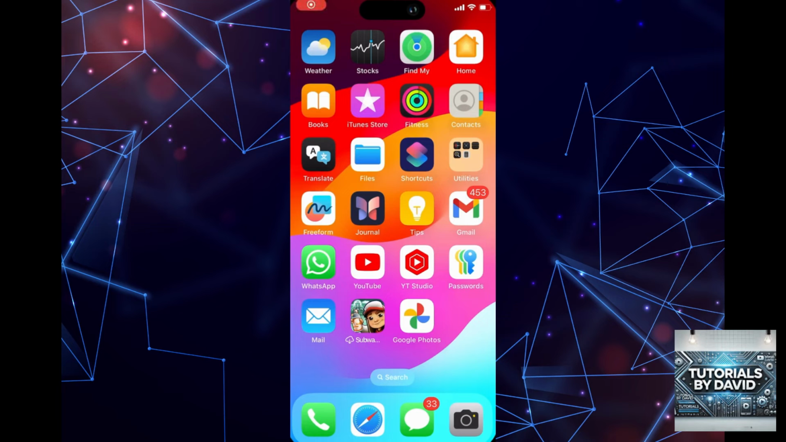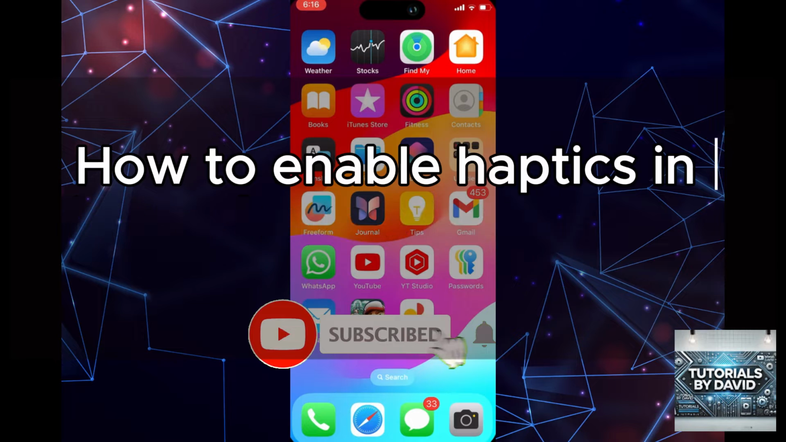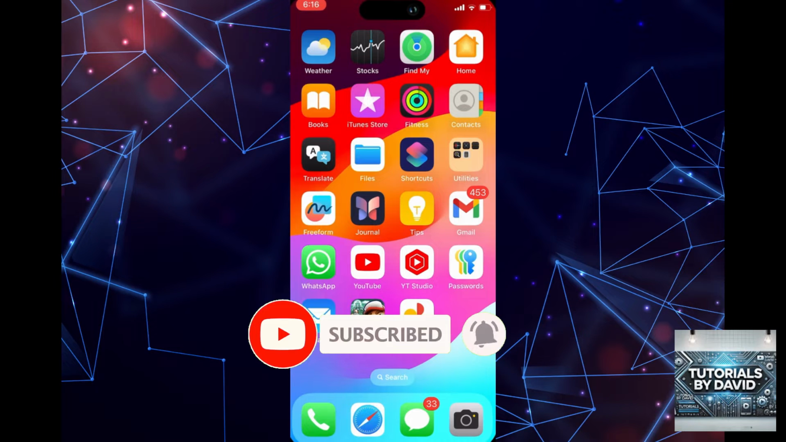Hello, everyone. Today, I'll guide you through fixing the music haptics not working issue on iPhone running iOS 18. Let's get started. Step 1.